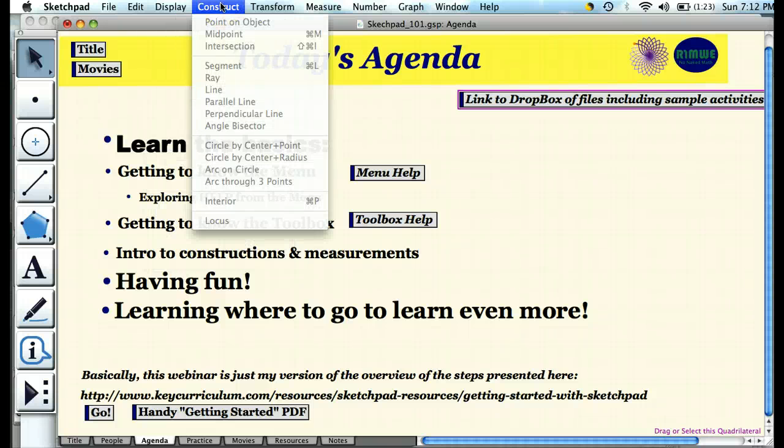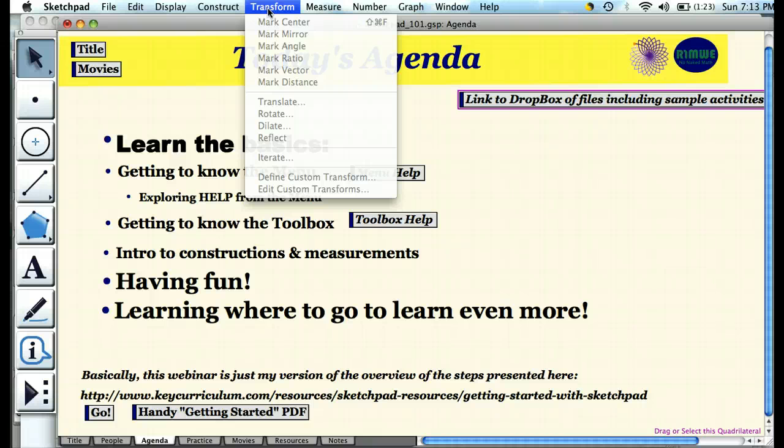Under construct, which I'm going to get to more when I talk about the toolbox, which is over here to the side in just a second, this is where the power comes in, because just like what that person mentioned in the video, you can construct, for example, parallel lines that stay parallel. And this is the part of the menu item where you go to do that under construct.